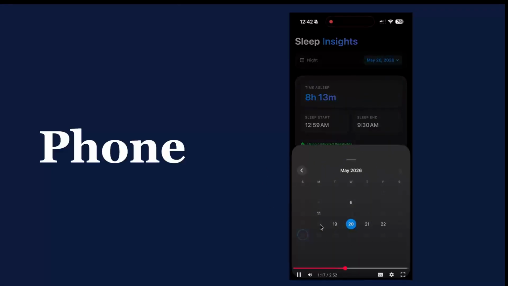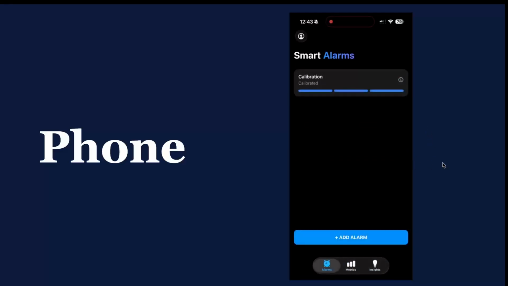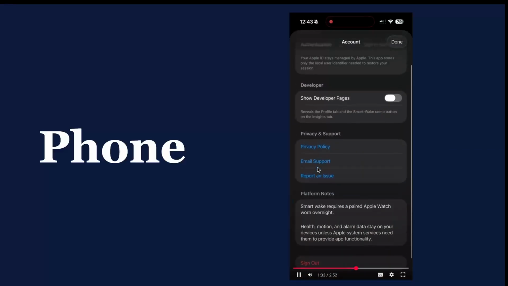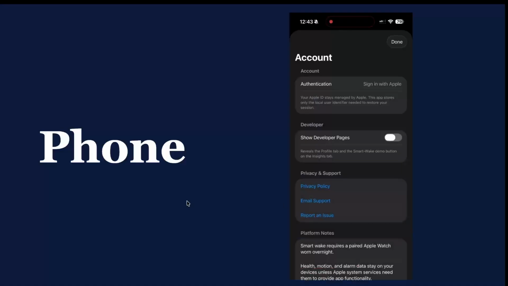Here we can actually switch the date. So we're graying out all the dates we haven't slept, but the white ones are where we have slept. I just picked the one that looks, I guess, like the most appealing for this demo. And now I'm going to show you this little profile. So here we have our profile view with auth, some privacy support, and also sign out.